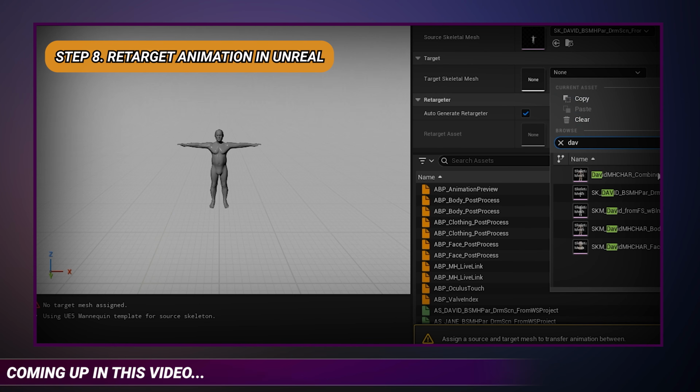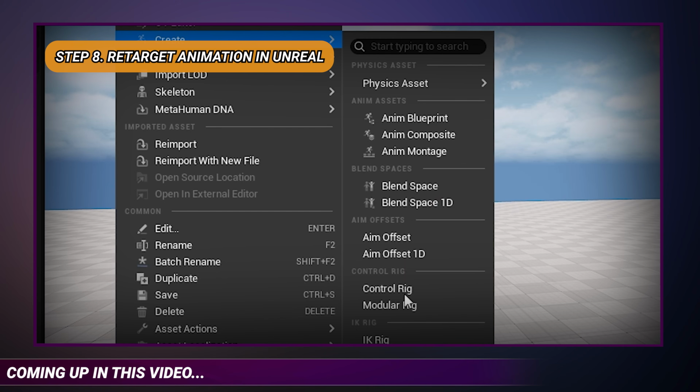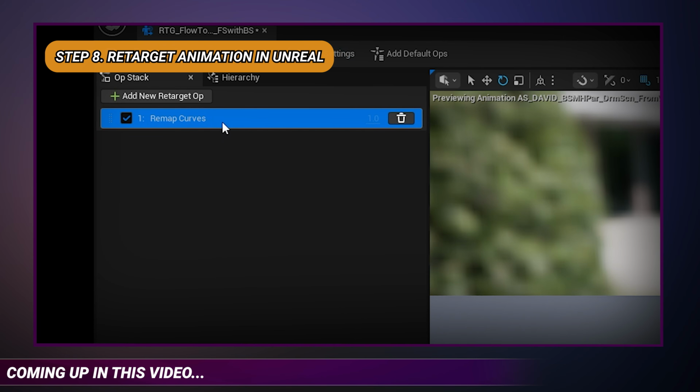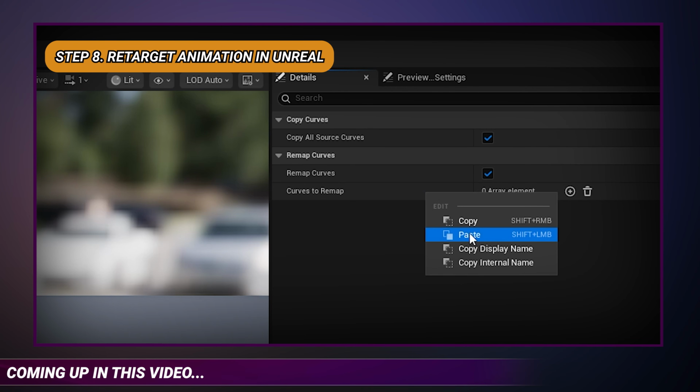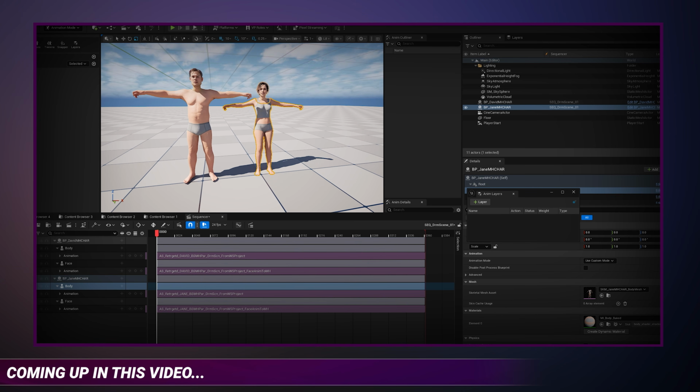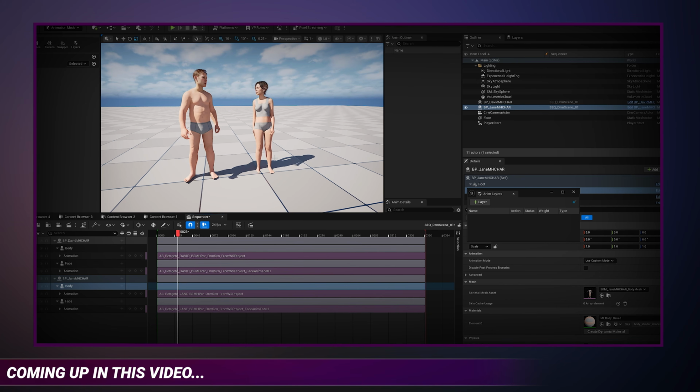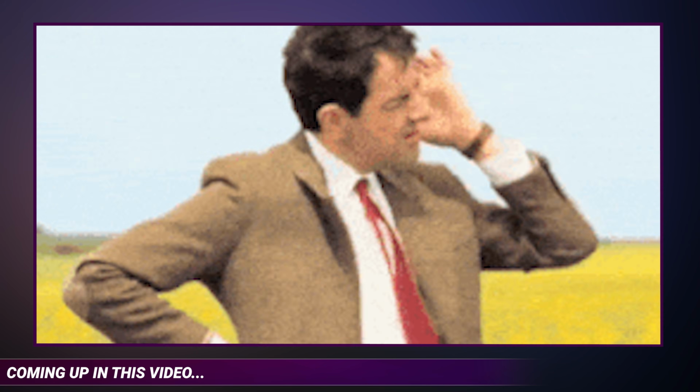Then we'll retarget the body animation to the MetaHuman. Then we'll use another special script to retarget the AR kit facial blend shapes onto the MetaHumans. And that's it. That's the process. It's quite involved and some of it's really tedious, so you have been warned, but let's get started.